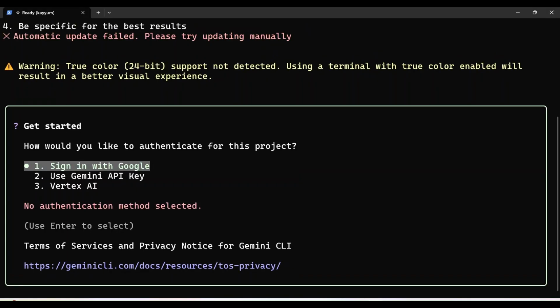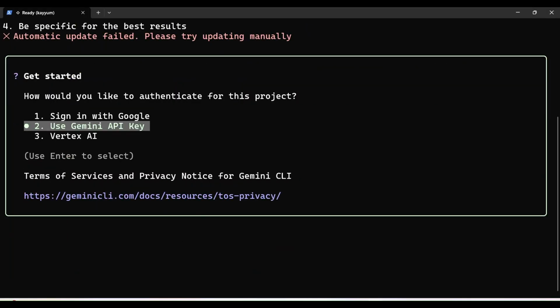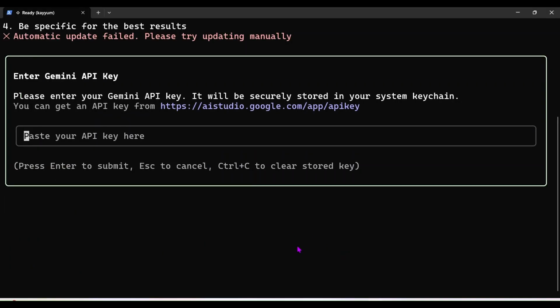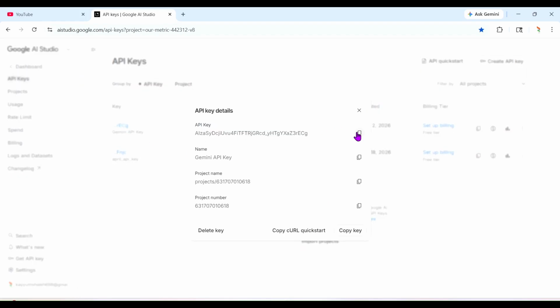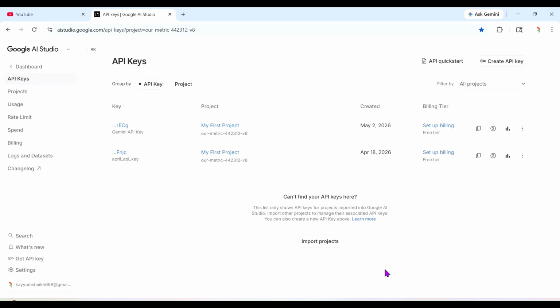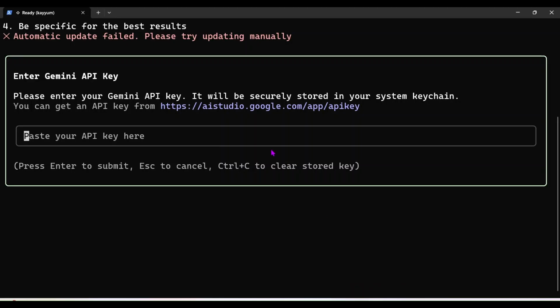There are three options. We will use the Gemini API, and here we need to paste the API key. It also says this is the website where you can go and create an API key. So this is our latest key. Just go here, copy this, paste it here, and then hit enter.